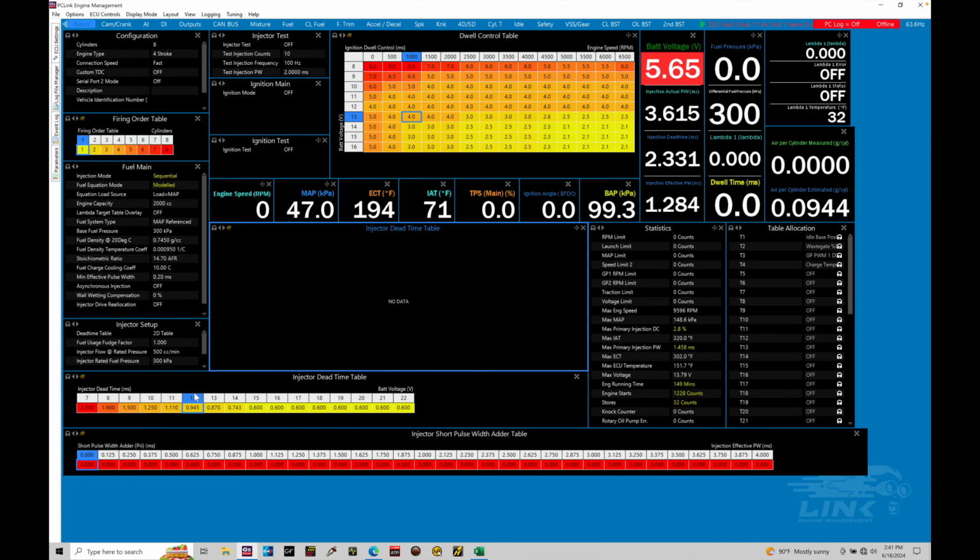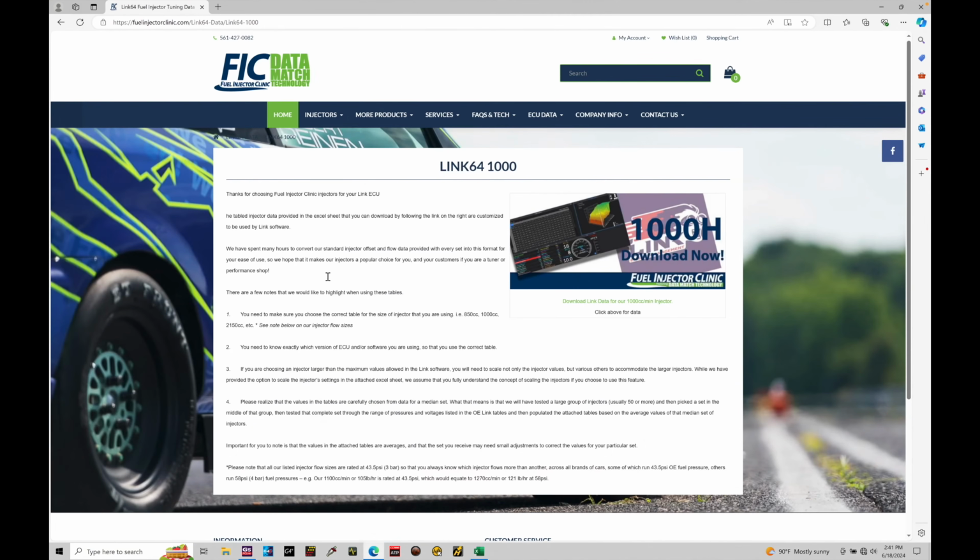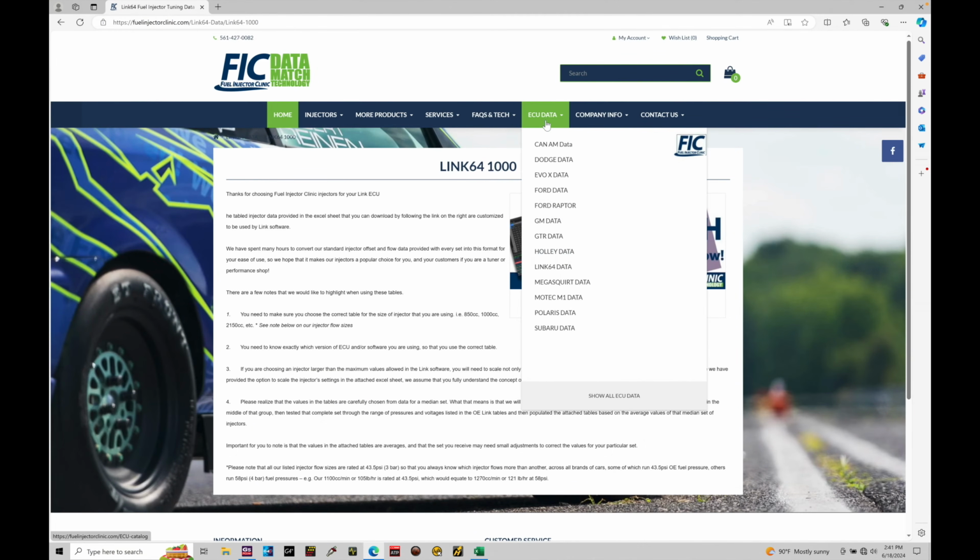Now, in order to get the Excel spreadsheet from FIC for the injectors that we're using, which is their saturated 1000 cc injectors, I went to FIC's website, which we can find right here, fuelinjectorclinic.com. I went to the ECU data, and then I went down here to the Link G4X data. This is data specific for our Link system. We can choose through the further drop down to select which injectors that we have. I chose the 1000 cc, and I downloaded the Excel spreadsheet to my desktop for my computer.